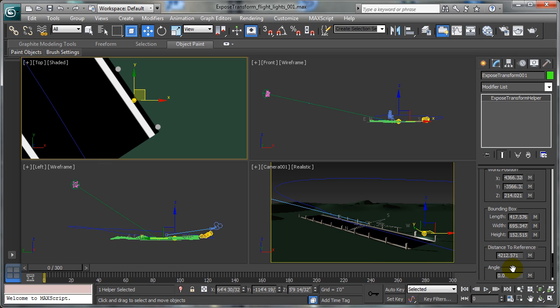So that information is being extracted by the Expose Transform Helper object. And I can then utilize this information with wire parameters to link the two. Then we'll make clones of the light so that we've got a string of lights on either side of the runway, and we'll see how it all works.